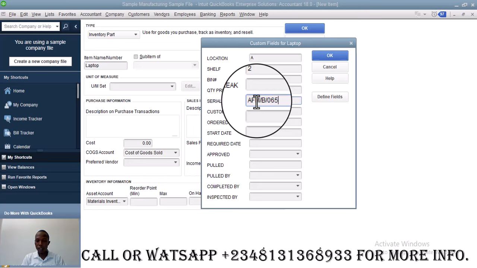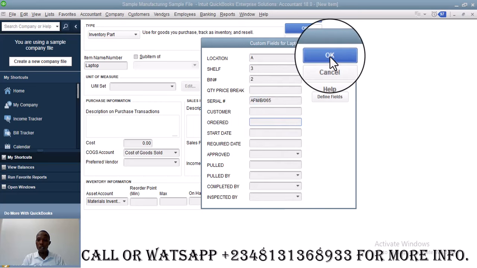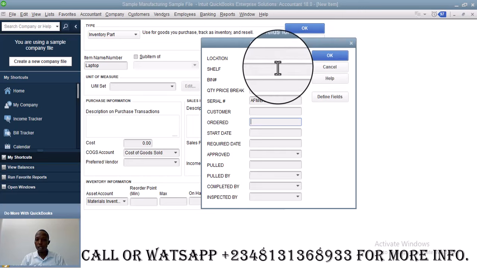Okay, now this is just yet. Okay, so once I click on OK, so remember you have to note down we have location A, shelf 3, and number 2. Okay, so I'm going to quickly just note that down. Why am I noting it down?